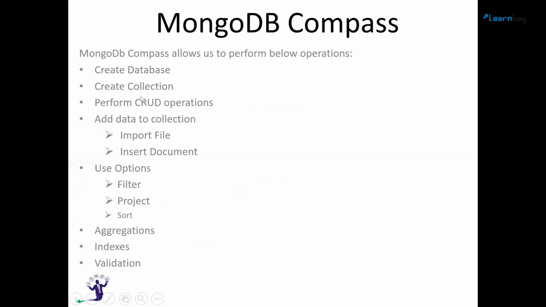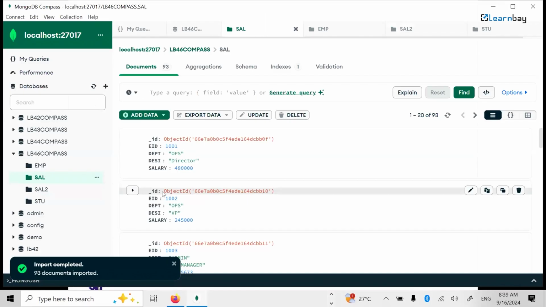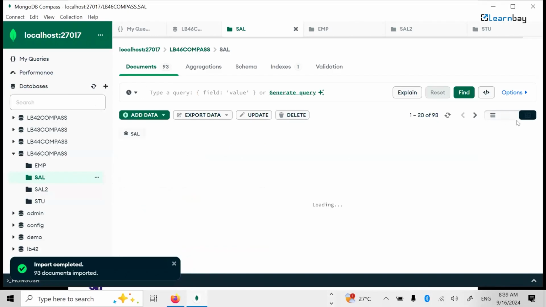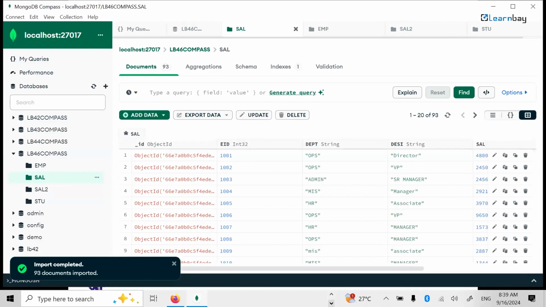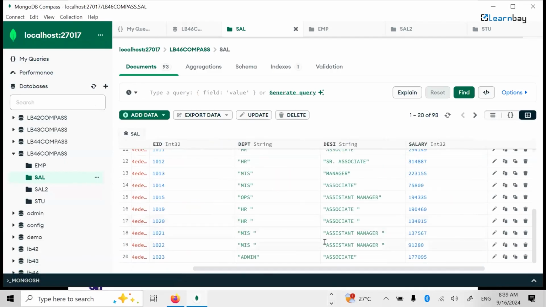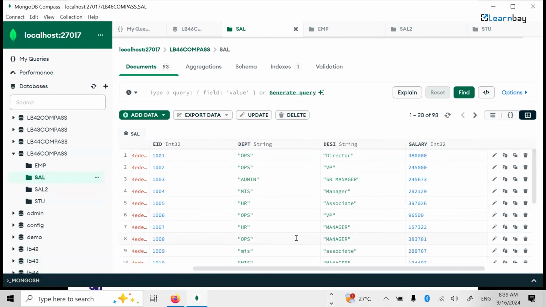So we have seen how to create the database and collection, importing the file and inserting the document. Let me perform the CRUD operations. So creation we have already done. Create, read. So here is the data. Whichever view you feel is more convenient for you, you can use this, the list view, the JSON view, or the tabular view. Now in this scenario, the tabular view is fine. Why? Because the data to a certain extent is structured data, correct? Right. So this is how we can read.